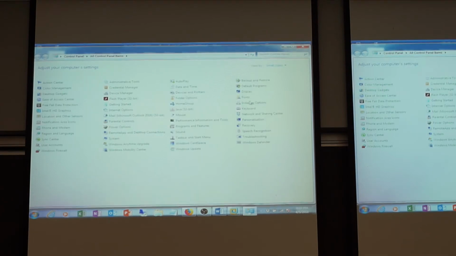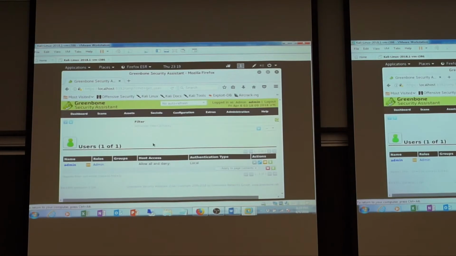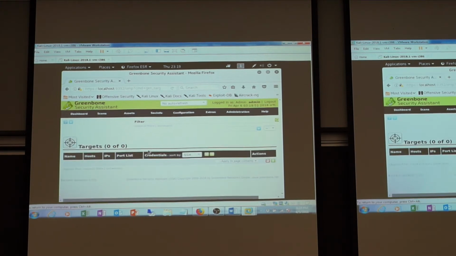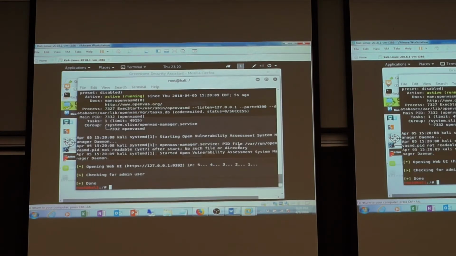Once that's done, we go back into VMware and into Greenbone. Let's go over to Configuration and Targets. We need to make a target. So, with that, I'm going to go over here and, wait a second, I need to know what the IP address of my host is. I know that I can pull up a terminal.